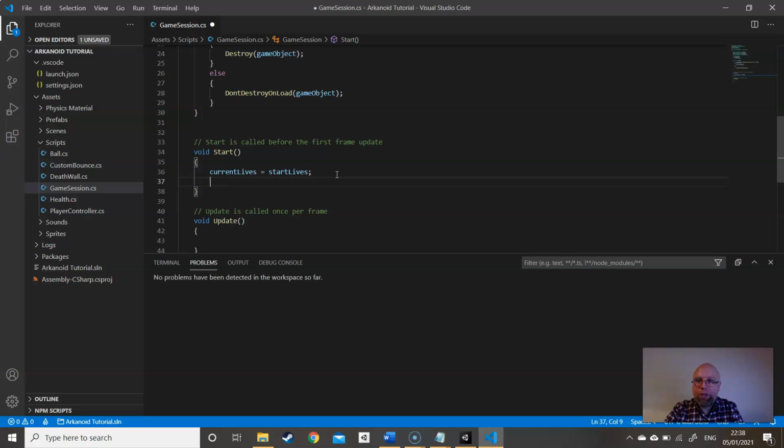What else do we need to do in start? High score. No, we don't need to do that. We'll do high score later. We're not doing high score yet.